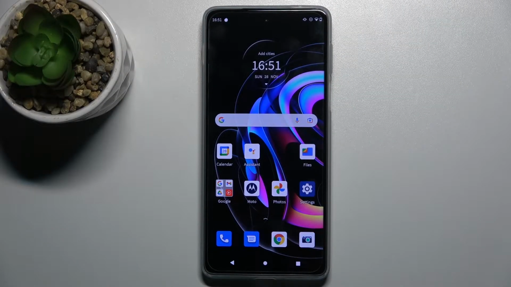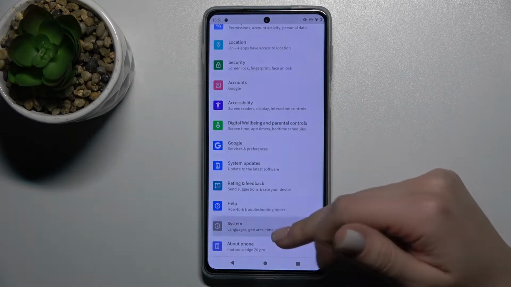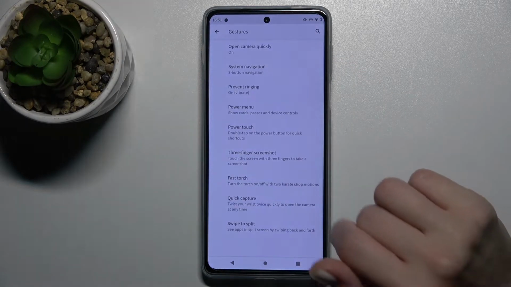Welcome. Today in front of me is the Motorola Moto Edge 20 Pro, and I'll show you how to customize quick launch on this device. So first you should go to the settings and scroll down to the system section. Now just go to the gestures.